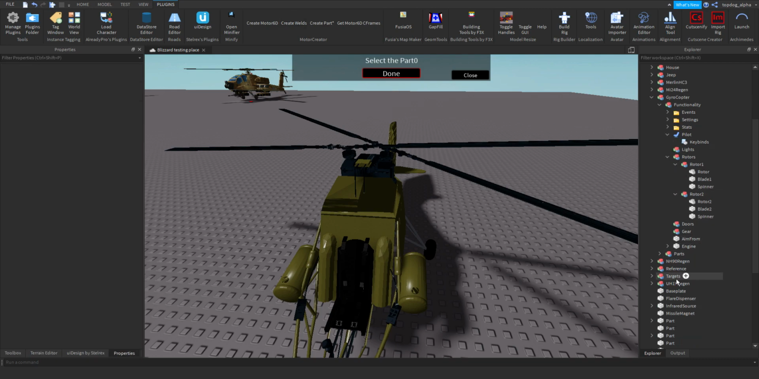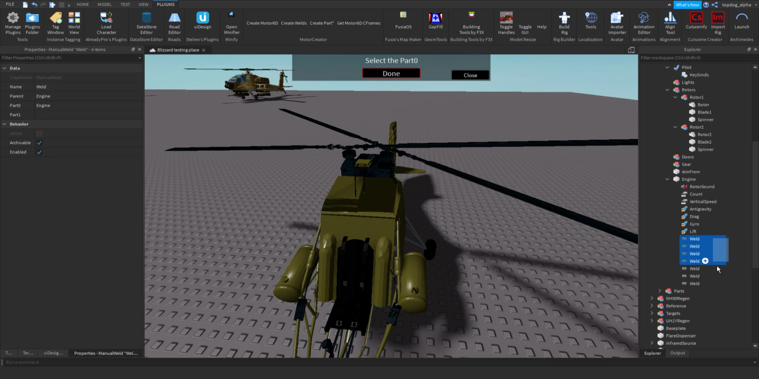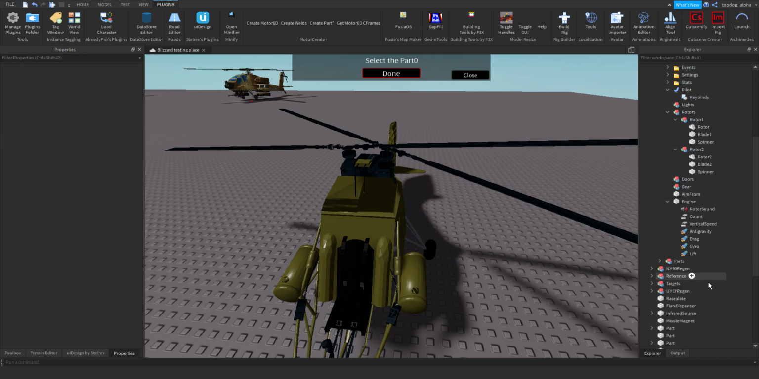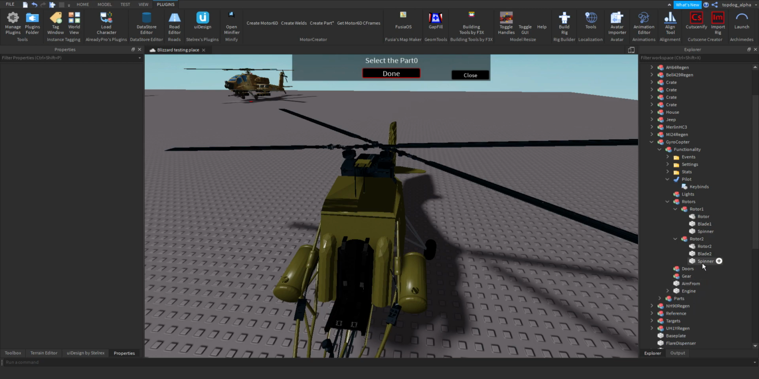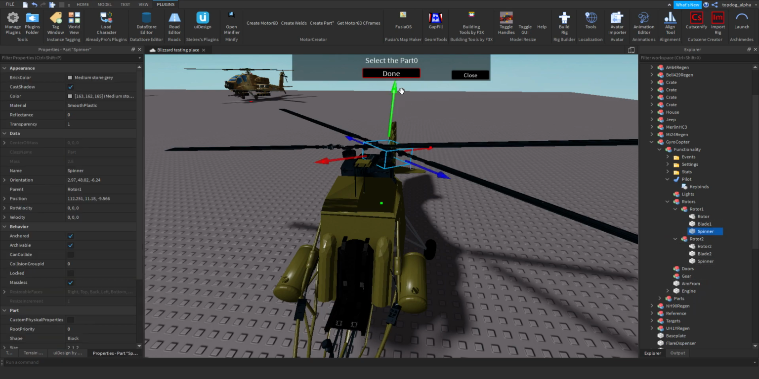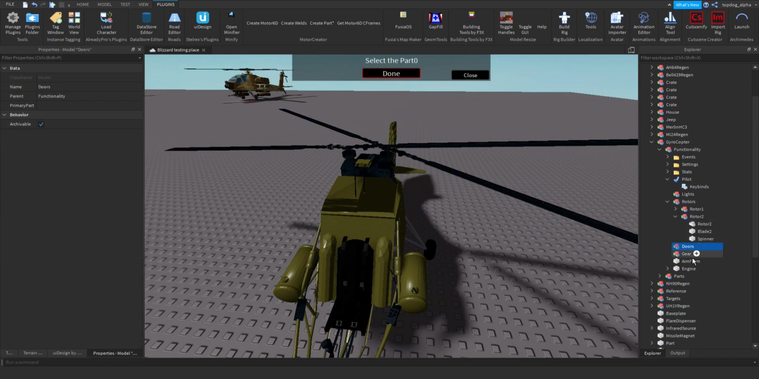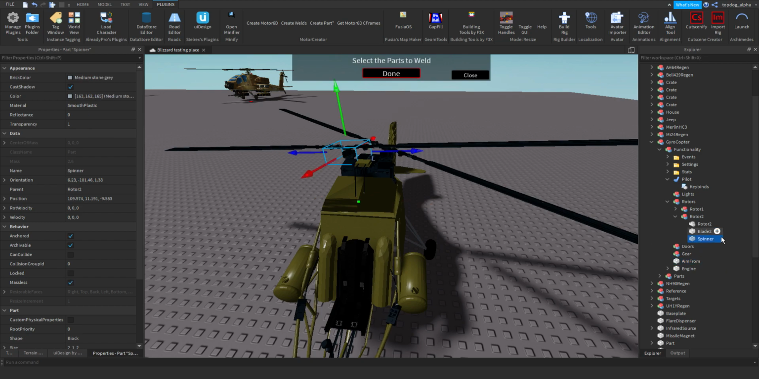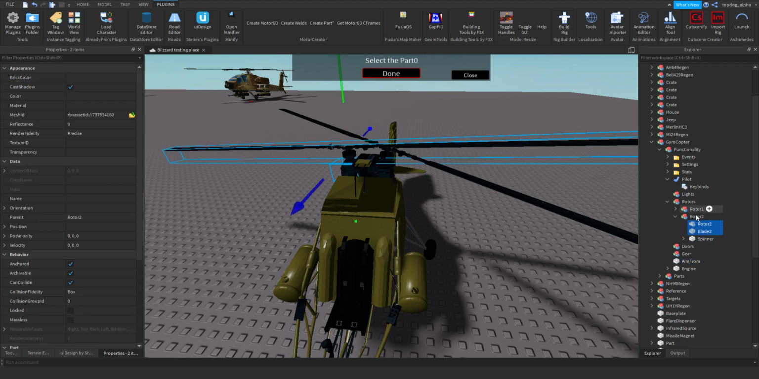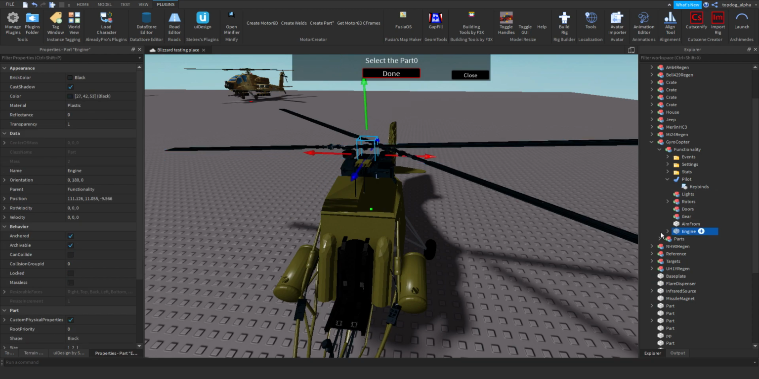If spinner or engine have any existing welds still inside, you're going to want to delete them, because we want this all to be from scratch. So you're going to start off by spinner, and you're going to weld these rotors, just like that. Spinner, and weld the stuff that you want to spin. And that's your rotors done. Don't touch that again.